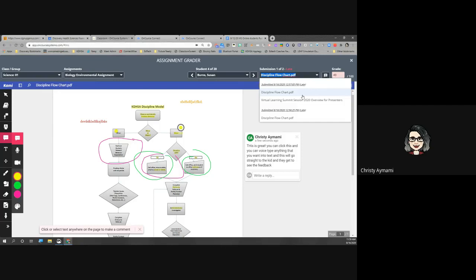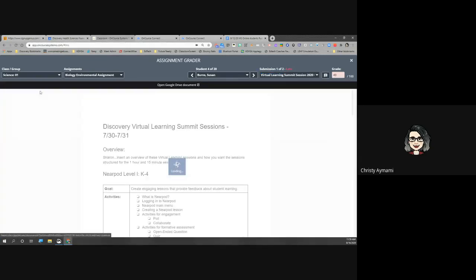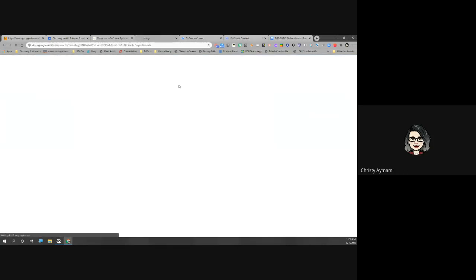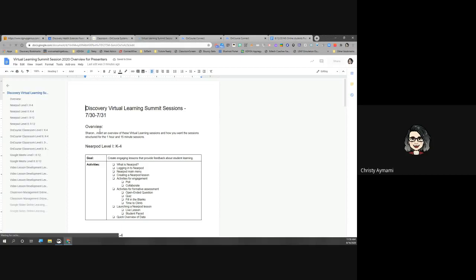Now I'm going to go in and I'm going to look at her second assignment. You can grade it here in the portal. Here, it doesn't allow you to do anything. Or you can open the Google Drive document and give your feedback just like we did with Google Classroom before. So now I can highlight this, I can add comments in here, I can type what she needs to do, and she'll be able to see it all.